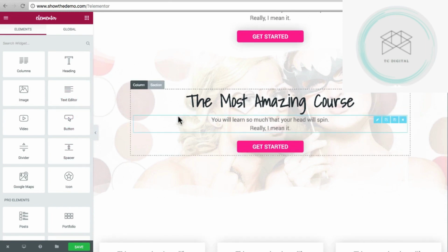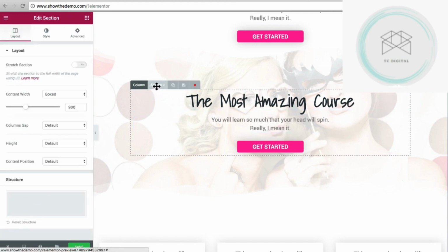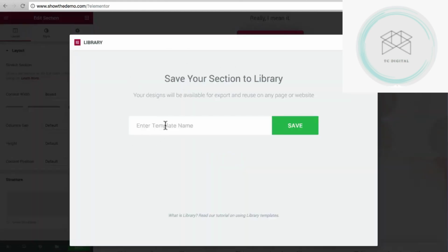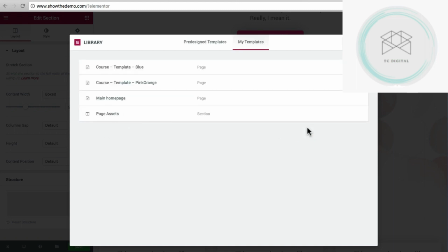So now what I want to do is click on section, and then click this little save icon right here. I'm going to click on that, and it's going to pull this up, and here it is. I'm just going to call this my page assets, but you can name it whatever makes sense to you, or you can call it the content header. Just enter your name there, and then click on the save button just like that. And so now I have those three templates we imported, and now we have this new section. It's a saved section called page assets.